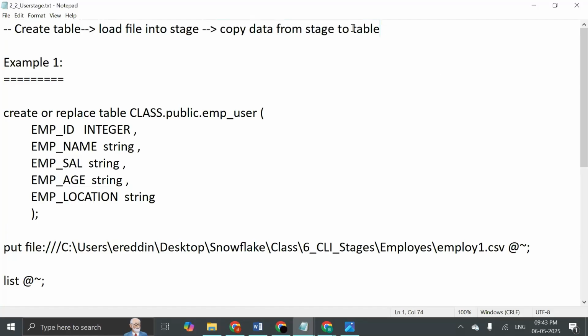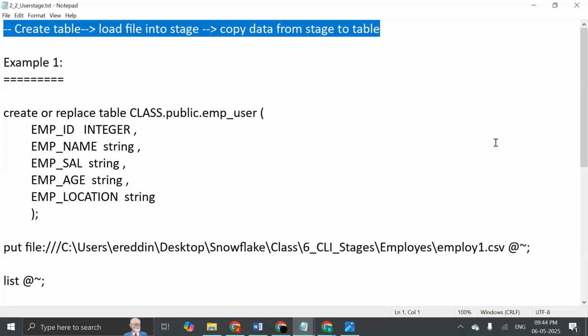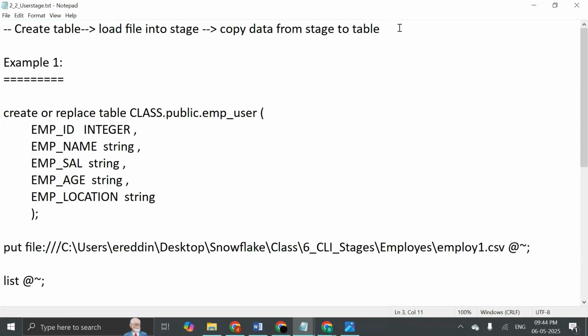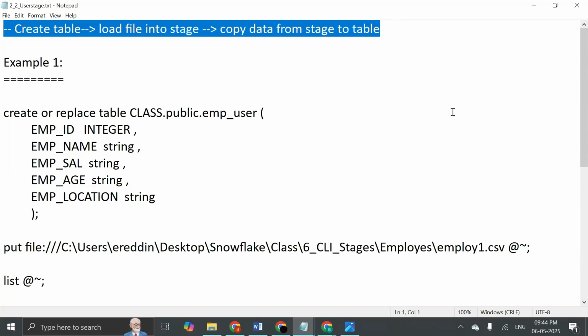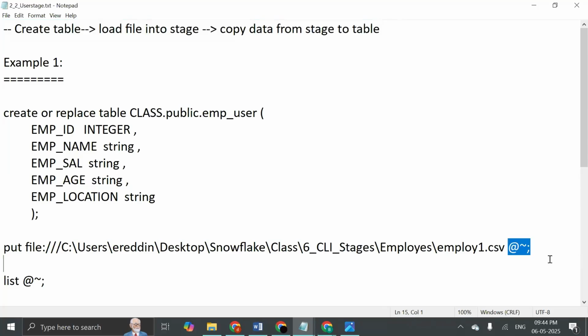This is the process. If you are going with a named stage, a table stage, or a user stage, it is the same process; only the change will be in the stage area. There will be a syntax change. That's it. Everything else, the process of loading the data, will be the same process we are going to do today. The same thing we are going to do every time.